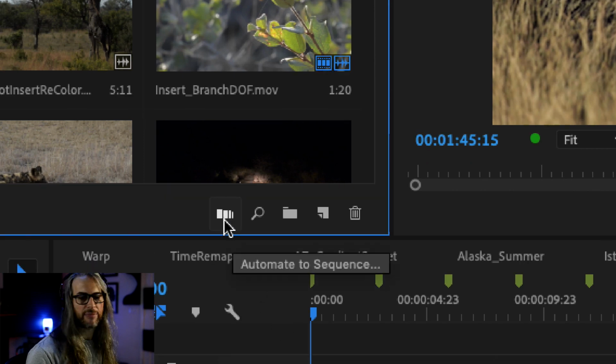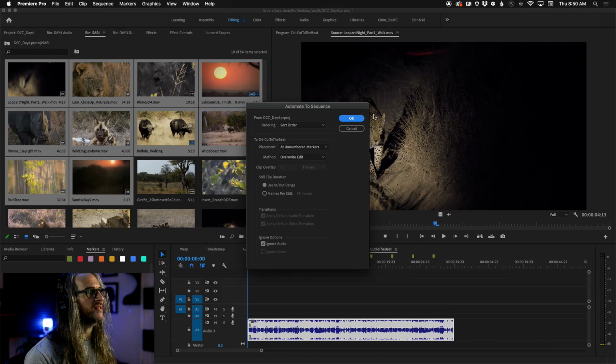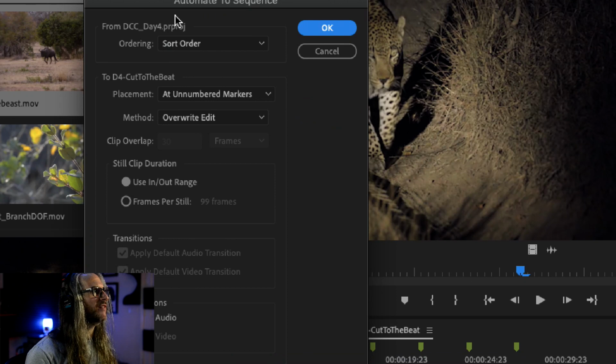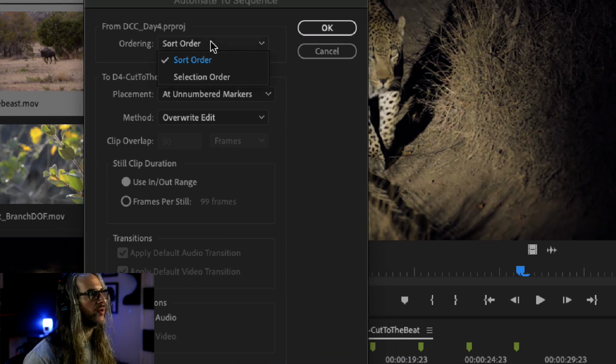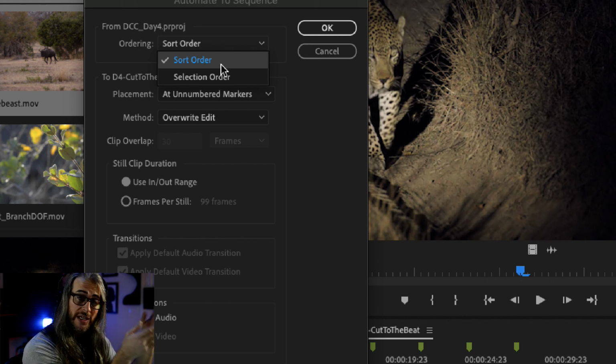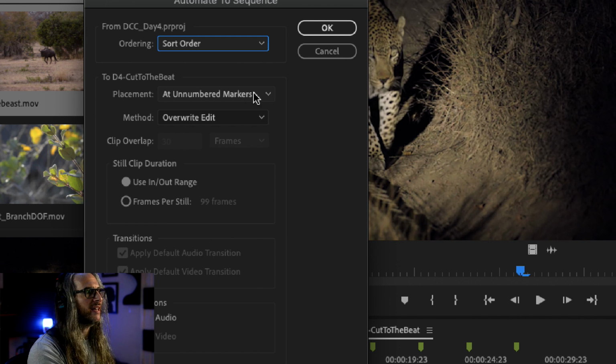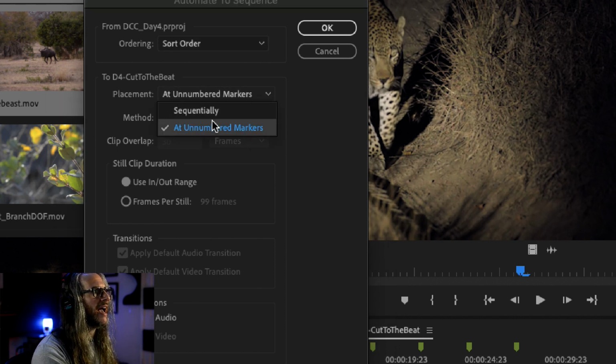and I'm going to tap this button here, Automate to Sequence. When I do that, you've got a couple of options. First of all, how do you want it to order them? The way that they're sorted or the way that they're selected? In this case, it could be either or because we sorted them, but we also selected them. I'm going to choose the sort order. The key one here is to place them at unnumbered markers. That's what those marker types are, unnumbered markers.